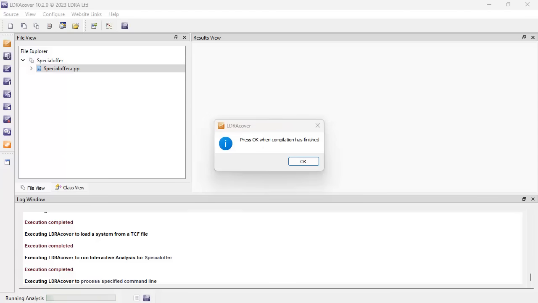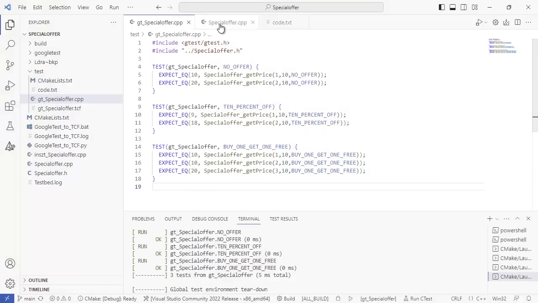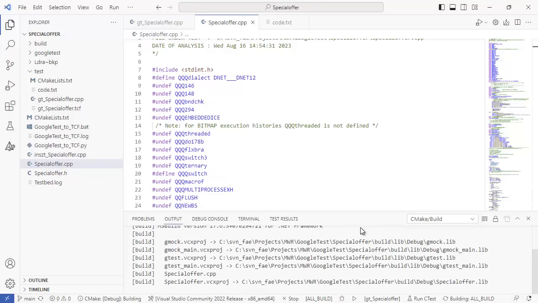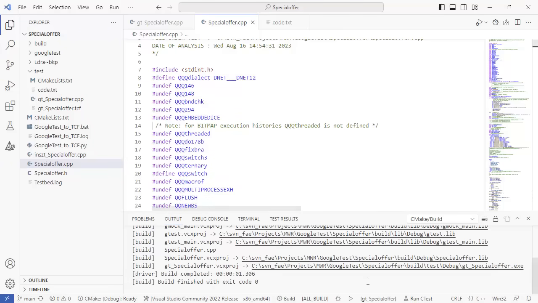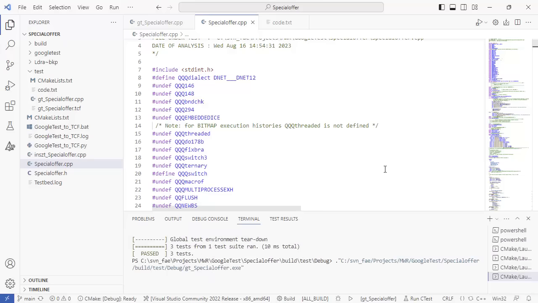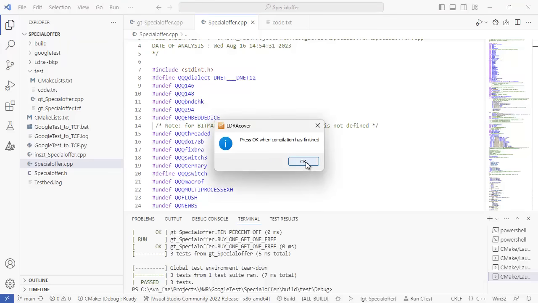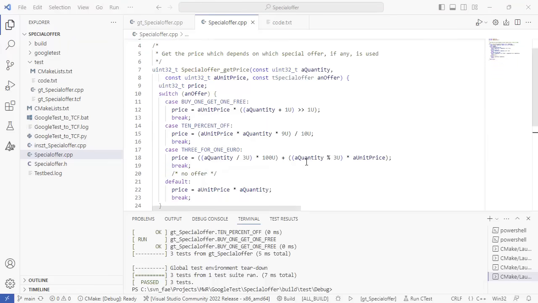And if I go back into Visual Studio Code, we should be able to see, if I take a look at my source code, it's now switched to the instrumented code. So let's now go and do another build. Then I'm going to execute the tests just as I did before. Let's check they still pass. They do. So the instrumentation has not affected the code. Now let's go back into LDRAcover and let's restore the source code as it was.